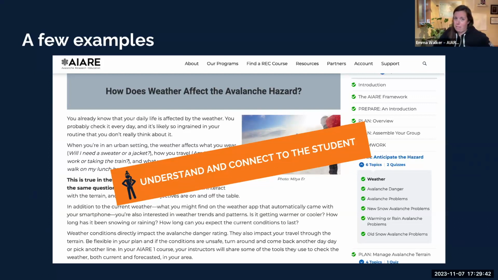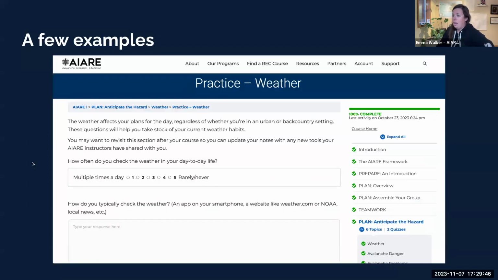Then for how weather affects the avalanche hazard, what I've done is I've tried to, again, make this something that isn't necessarily a correct answer, but we're asking students to tell us what they're already doing to get them thinking about this. So here, I'm asking folks to just let us know how often they check the weather and how they check the weather.